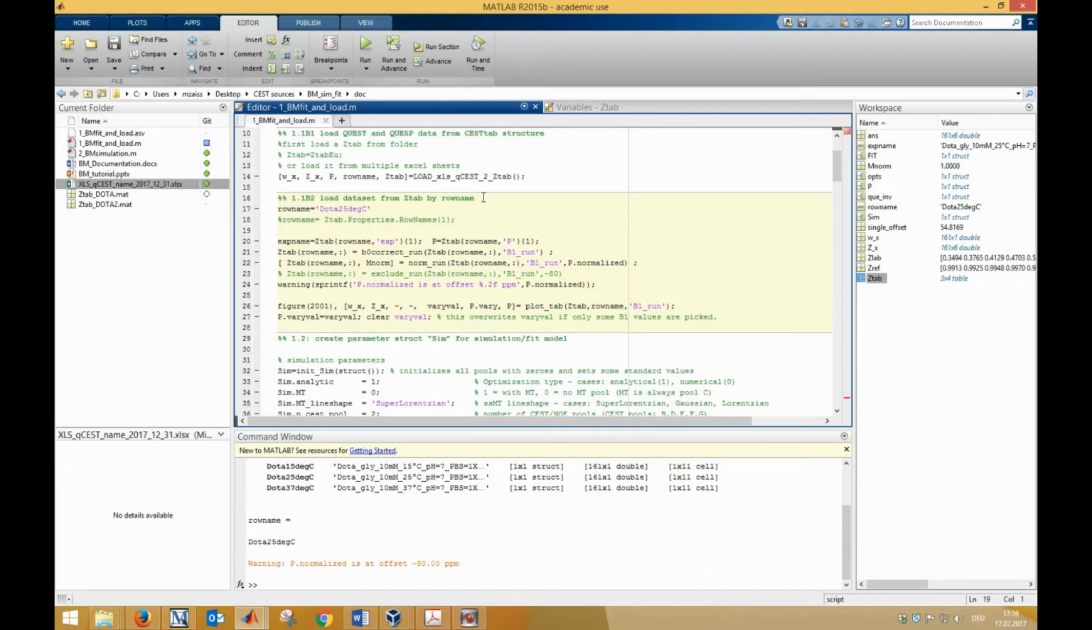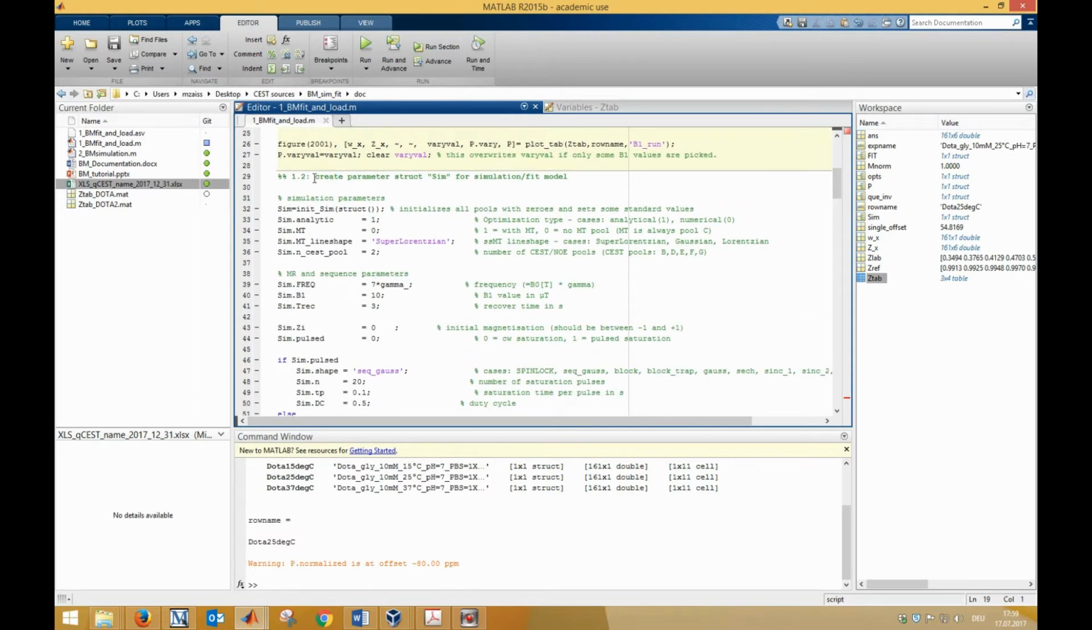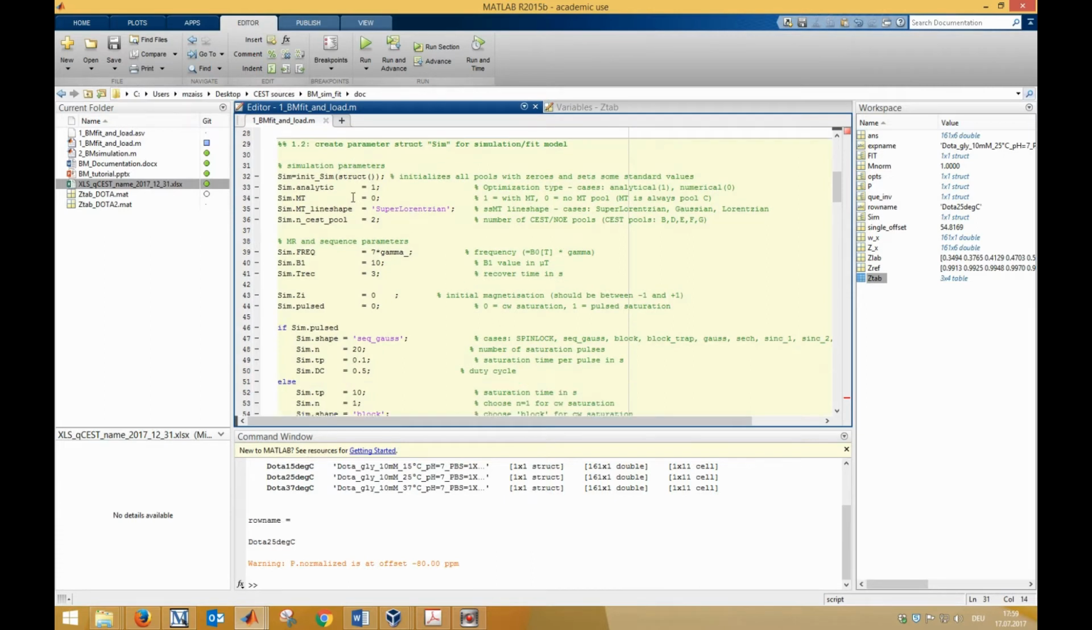So the next step is the other side. We have to set up our simulation, and this is done in section 1.2. Here all the fields and parameters that are needed for the simulation are initialized. Now there are many parameters. You can always read what the parameter actually is. For example, most important is if you want to have an analytic function or numeric. Numeric stands for 0, but analytic is much faster now, so that's why we use this.